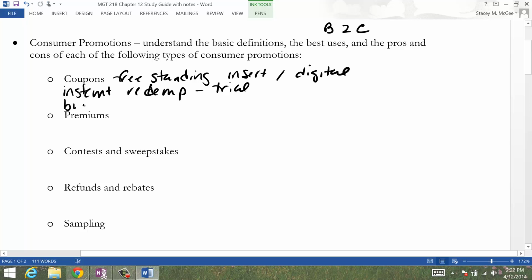There's also bounce back. So this is when they buy a product, a coupon is in the package for them to go buy another one. So this is to encourage repeat customers and gain a little bit of loyalty there.